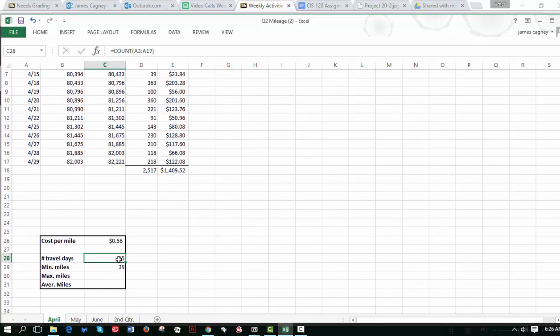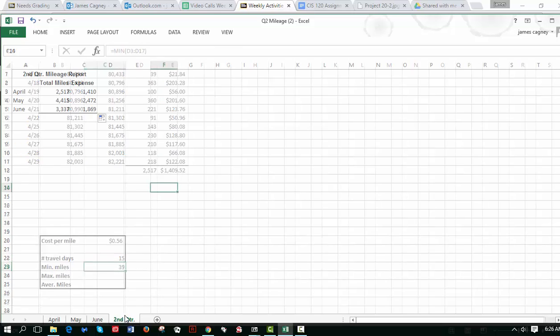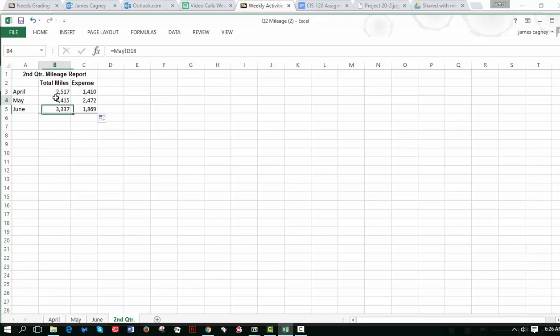Down here you want to use formulas like count, min, max, and average. And finally, on the last page here, you can reference the previous worksheets by just putting an equal sign, going back to those worksheets, and then clicking on the cell you want brought forward here. So that's how to do this particular exercise.